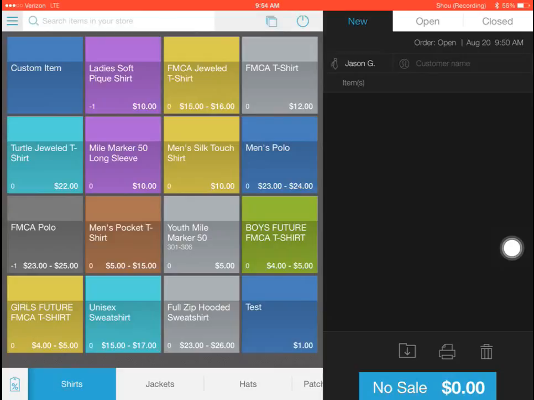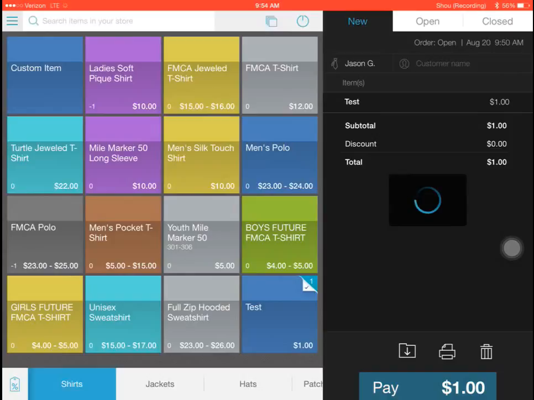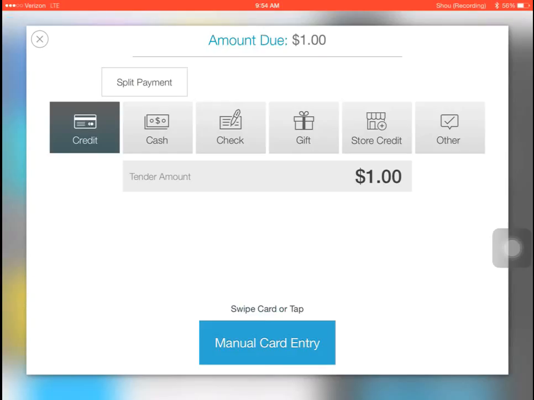Okay, let's run a credit card transaction. I've selected my item either by scanning or selecting the tile and then selecting the variation. I will then click Pay. I will select the credit card as payment type, and then as you see it says swipe card or tap. You can manually enter the card information. The best way to run a credit card transaction is to swipe the card.